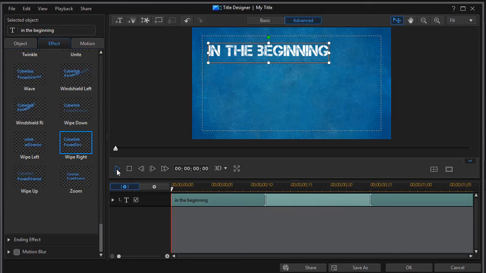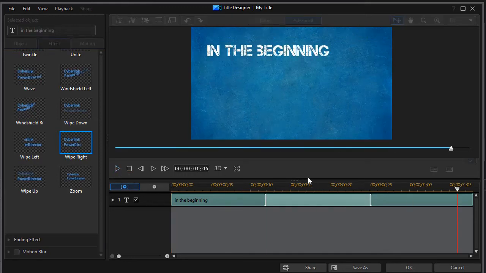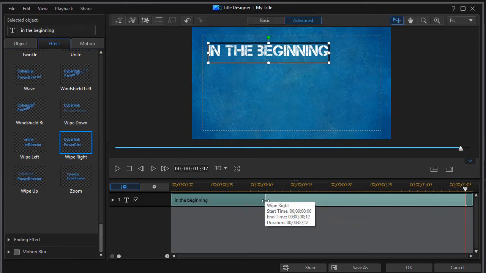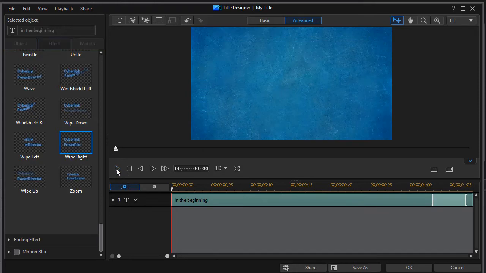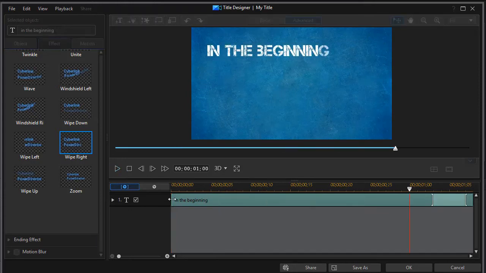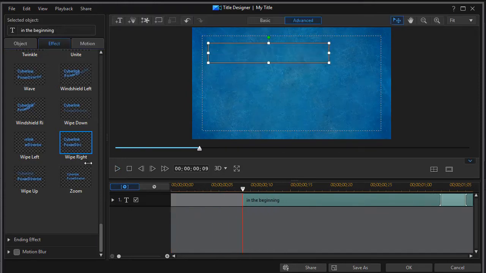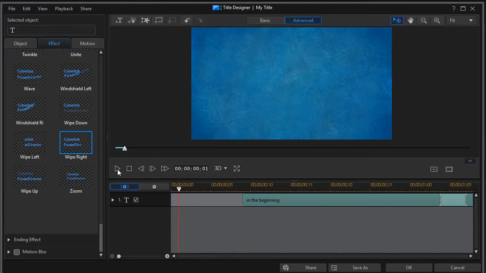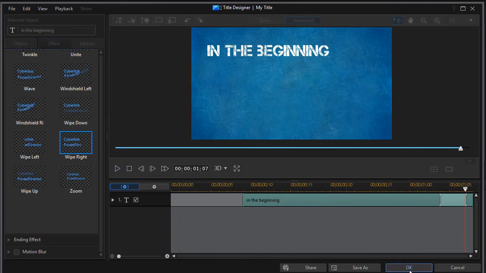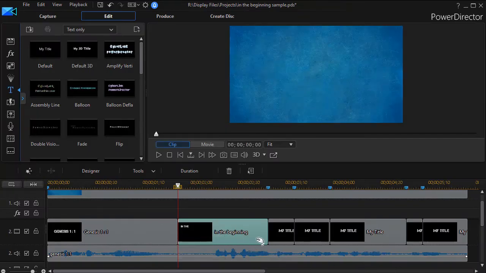Let's go ahead and play it. In the beginning, and it comes in too late, I hear. So all I need to do is go ahead, I can modify this somewhat. Let's make the duration longer and see if that gives me the result I'm looking for. In the beginning, it comes in too fast. I can actually shorten it on the front end. In the beginning, that looks pretty good. In the beginning, okay, click on OK. And so now I have my first part.